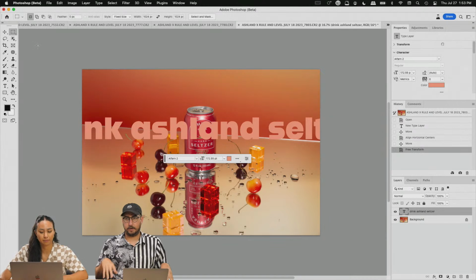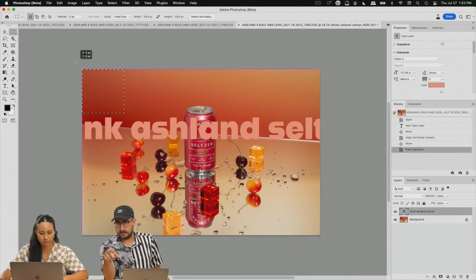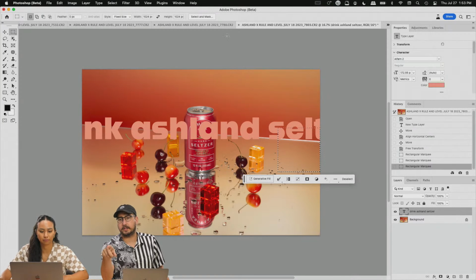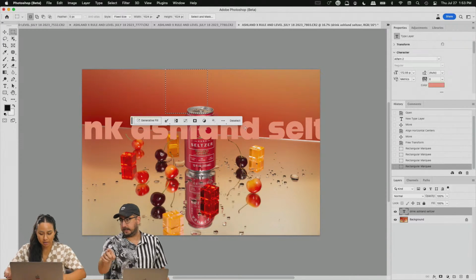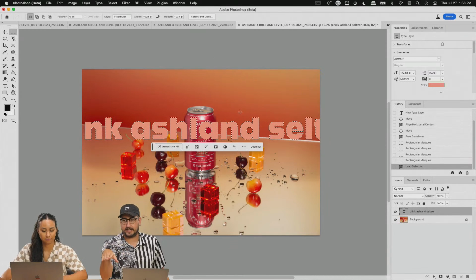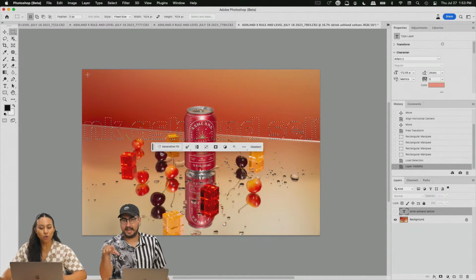With the text. So over the text layer, command click. Command click on the text layer. Sorry. Yes, there we go. Now turn off the text layer. And now generative fill that.